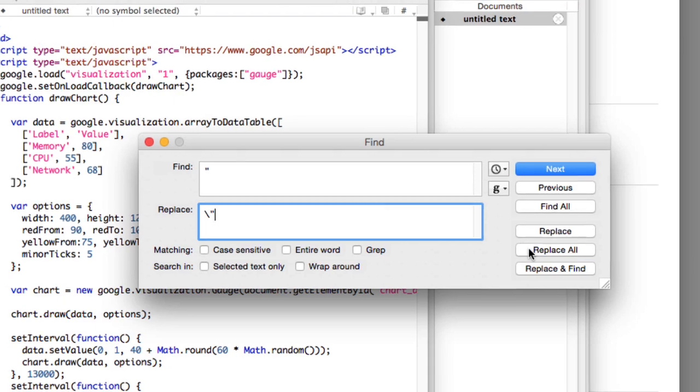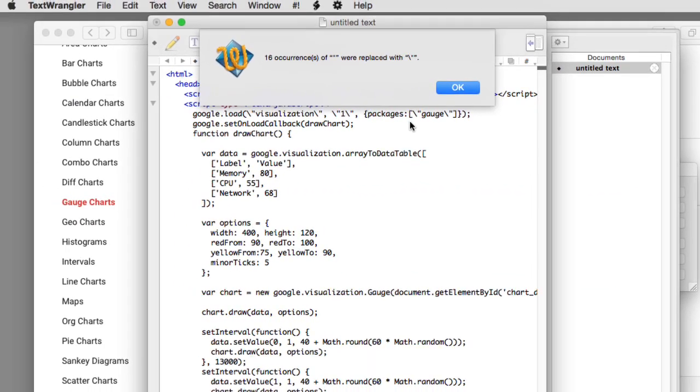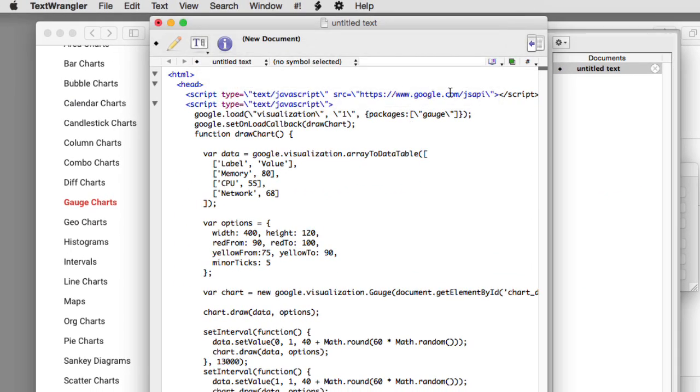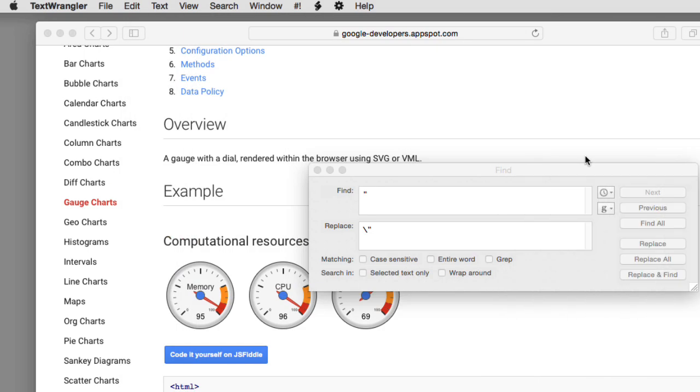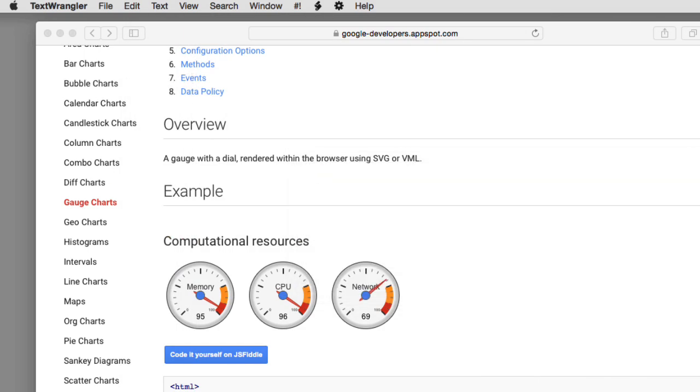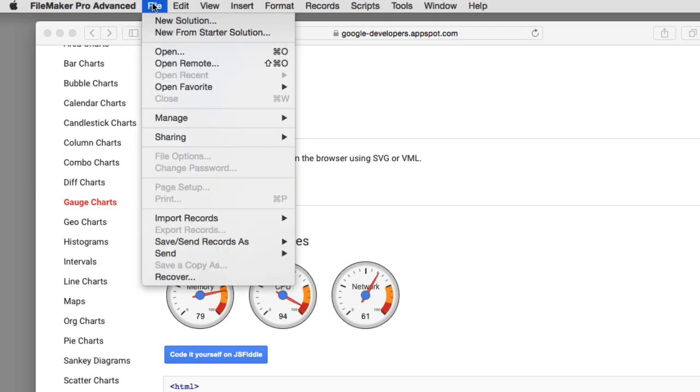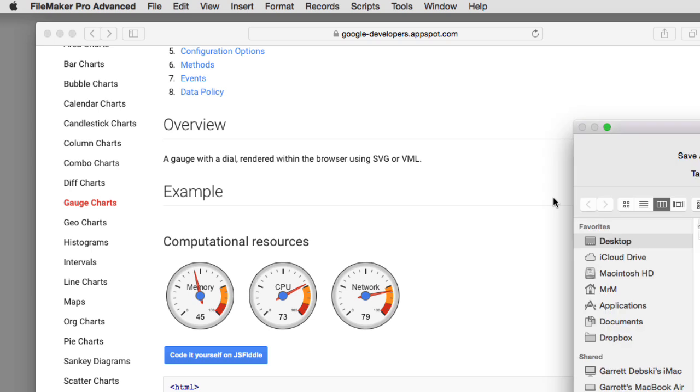Text Wrangler reports that 16 changes have been made, and they're all in here now. Notice that every time there was a quote, it's now been escaped. Pretty slick. So I copy this, I can move it out of the way, I can go into FileMaker, and I can start a new database. Call it Test2.